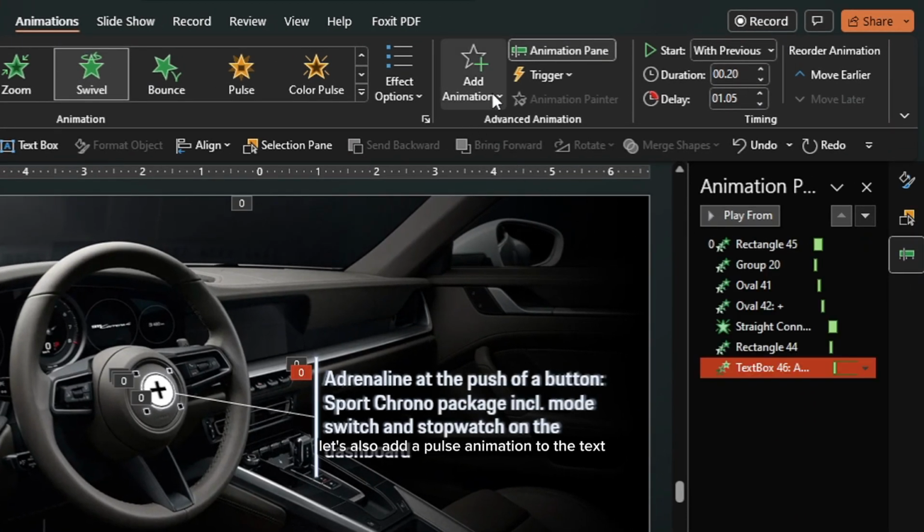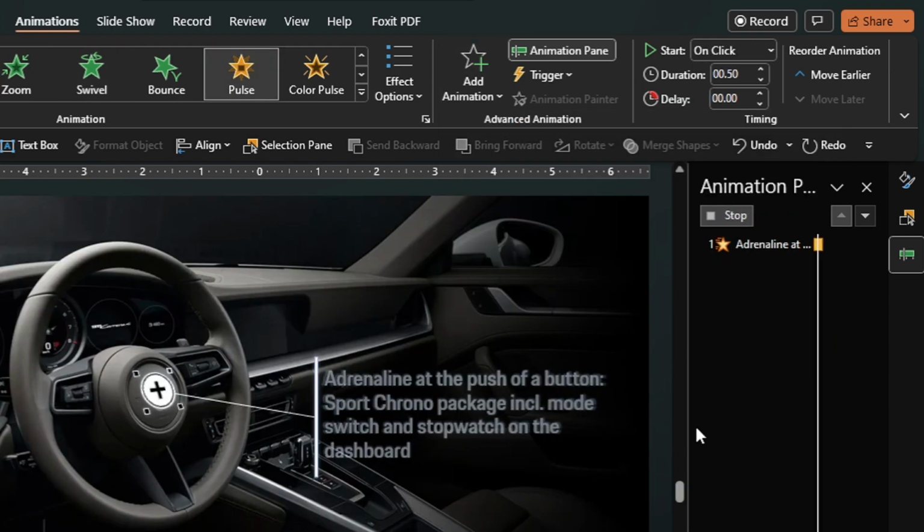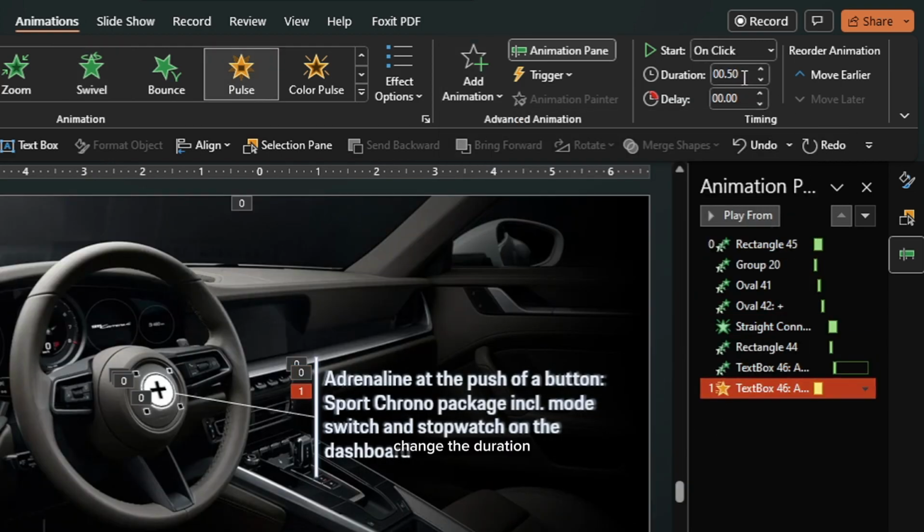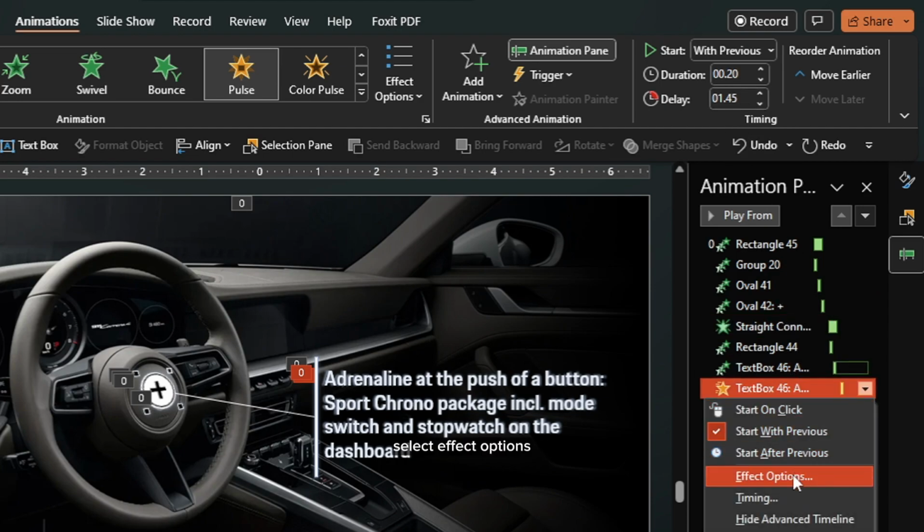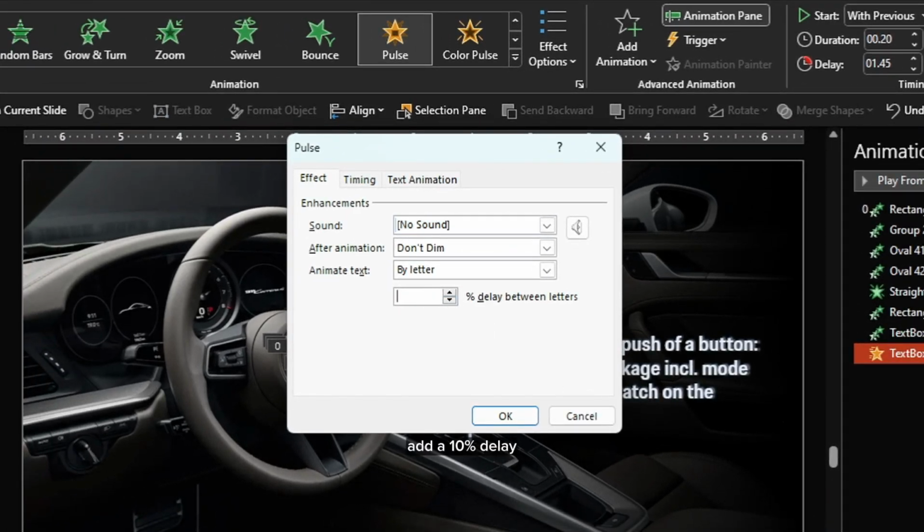Finally, let's also add a pause animation to the text. Change the duration. Ensure that it starts with previous. Add a delay. Right-click on the animation. Select Effect Options. Add a 10% delay.